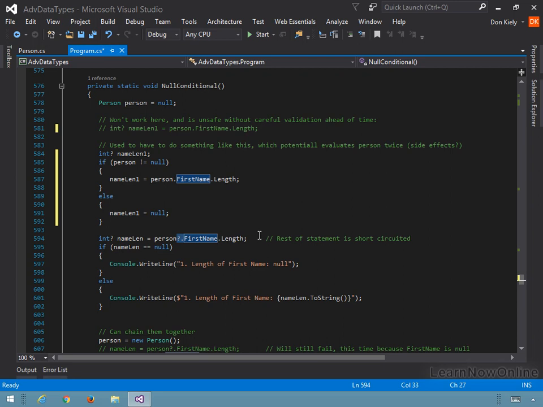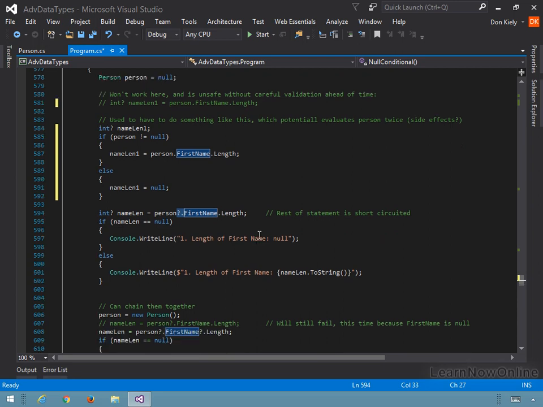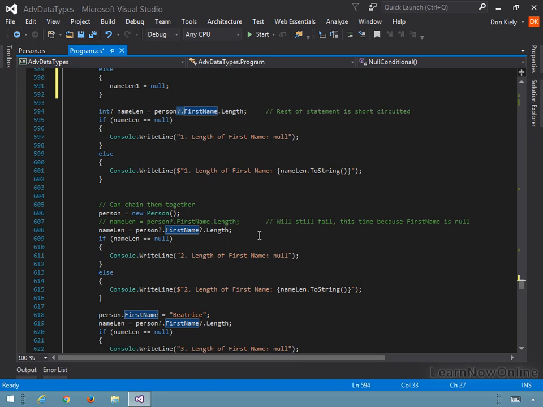To handle that situation, what's really nice is that you can chain together the null conditional operators. So here, again, this is the statement that is still going to fail because when I new up a person, first name is null. I'm not doing anything to assign a value to the first name property. So what I can do is I can use a null coalescing operator right there and then chain it right there. And now what's going to happen is that when this statement is executed, it's going to check to see if person is null. In this case, person is not null, so we're good there. It's then going to access the first name property and check if that is null. In this case, it is null.